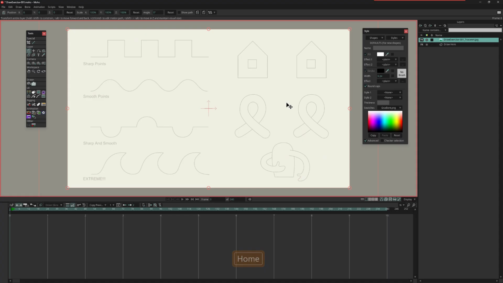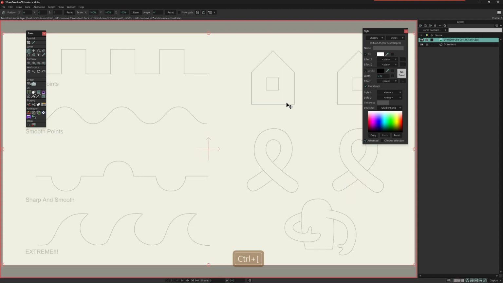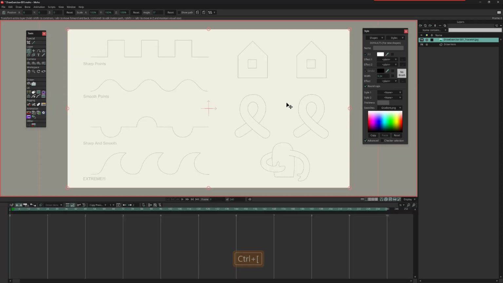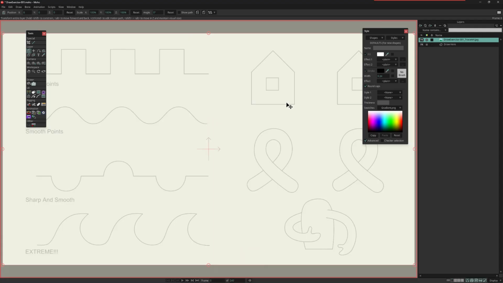One more thing. Because we won't be animating in this exercise, we don't need to see the timeline. So let's hide it by pressing Ctrl left bracket. This gives us more space to draw in. When I need the timeline back, I can press Ctrl left bracket again. Right now, I want it hidden, so I'll press the shortcut to hide it.